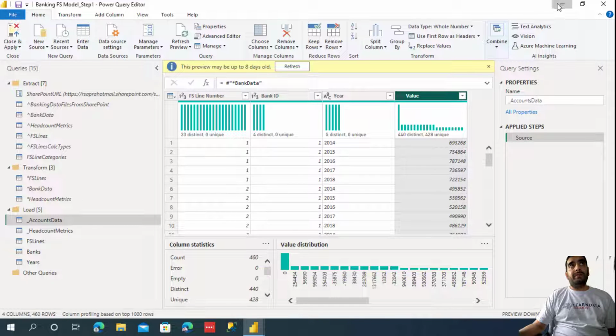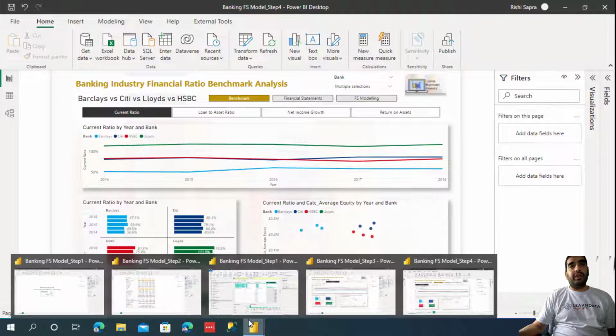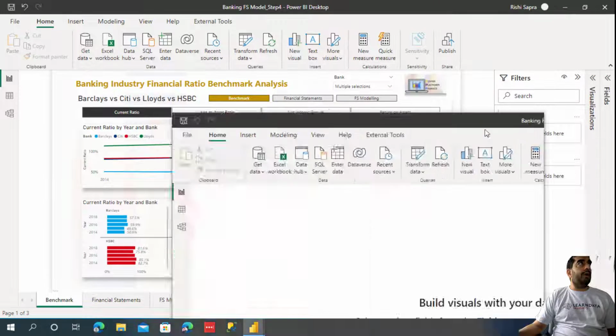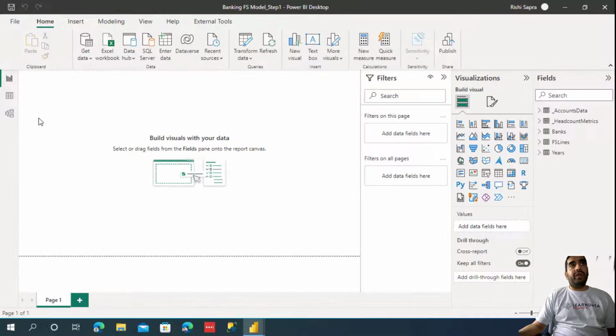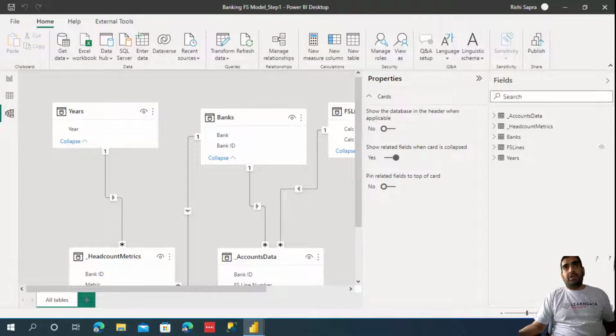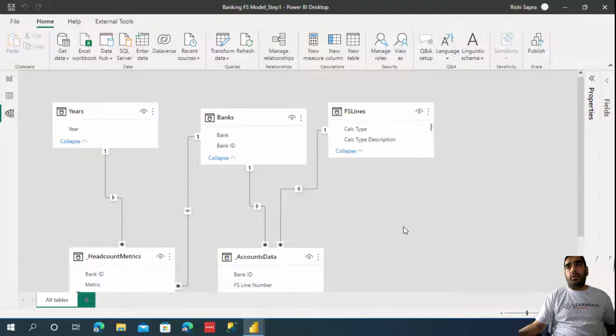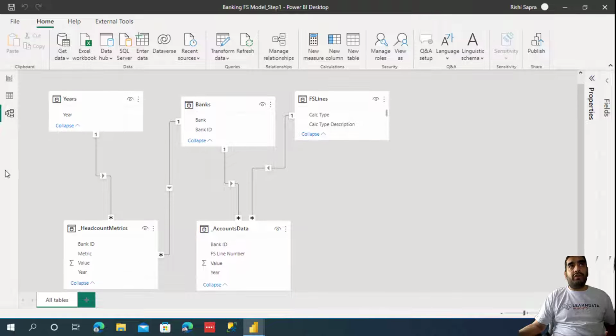So we load that in, and once we put it into Power BI, we then have our data. It's a very simple data model here that we can just join up. So we've got years going into, we've got headcount metrics as well. We'll come back to that one, but we've got years going into here. We've got banks going into accounts data, FS lines going into account data. And actually, I think this one should be year onto year here as well in the actual model.